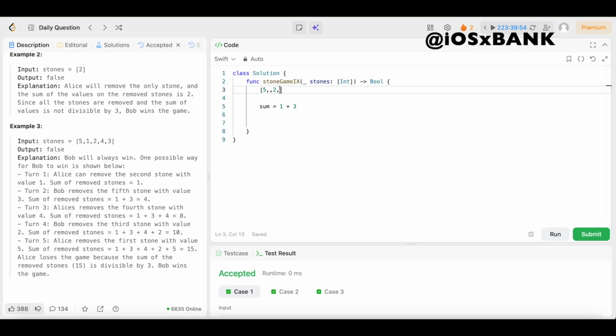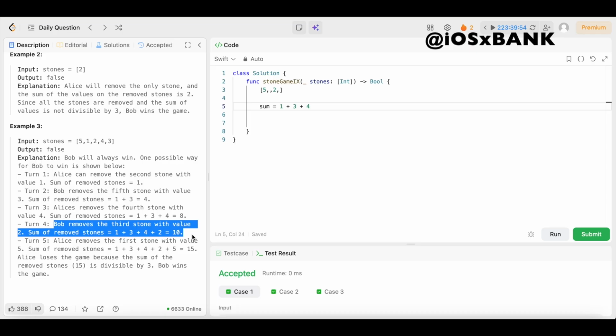Boom. So we'll just take that, remove that. Let's see, boom, plus 4. Now the sum is 8. It's still not divisible by 3. And it's Bob's turn. He removes the third stone with a value of 2. Sum of removed stones is 1 plus 3 plus 4 plus 2.